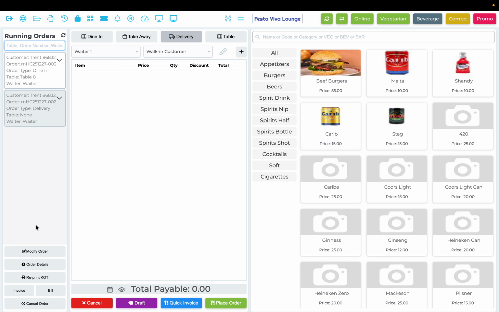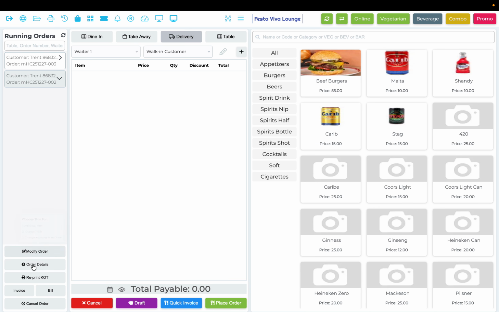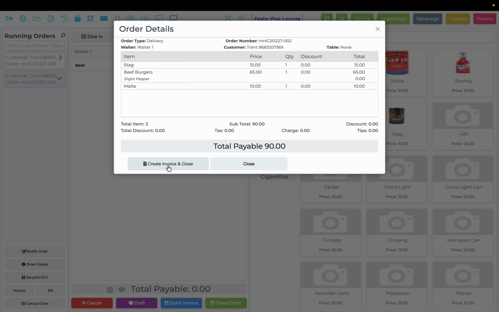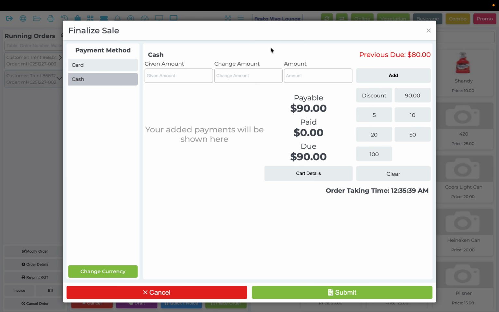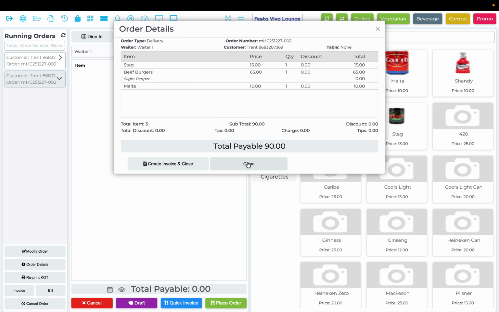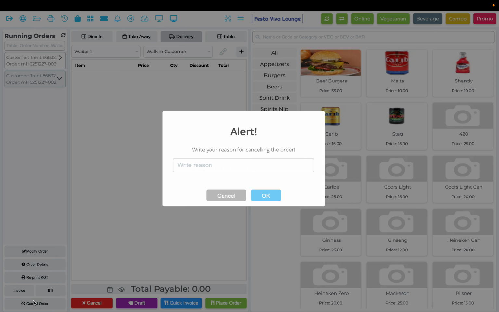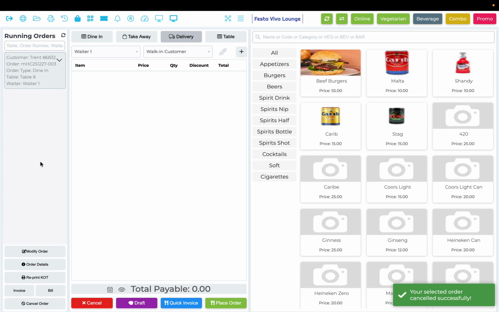Coming lower to this left panel, we have the modify order, where we can modify it. We can see the order details. Within the order details, we can go straight to checkout. We can create the invoice and go straight to checkout, or we can cancel. We can reprint this for the kitchen. We can print a bill for the customer. We can cash that customer out, or we can simply cancel this order and give a reason and click OK. That order will be cancelled.